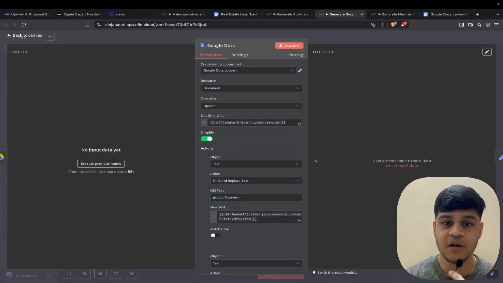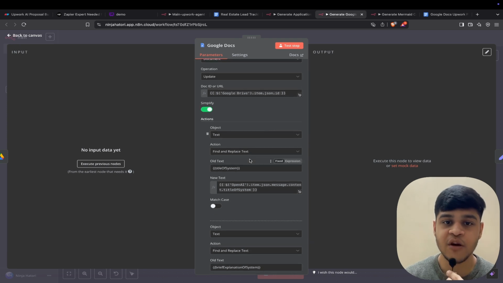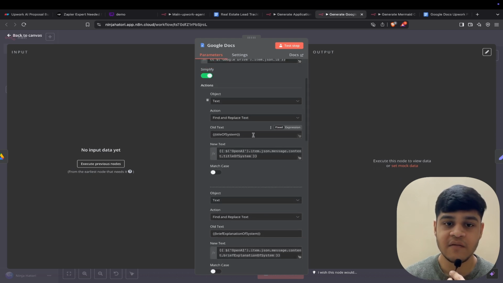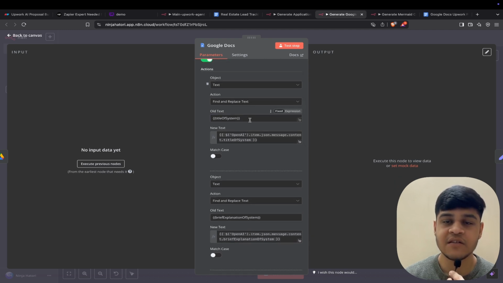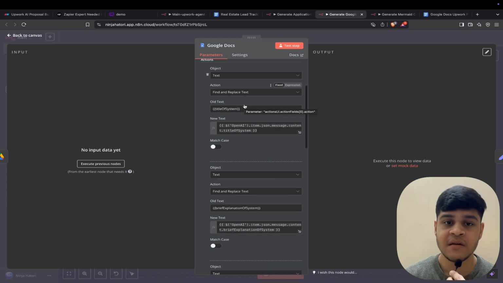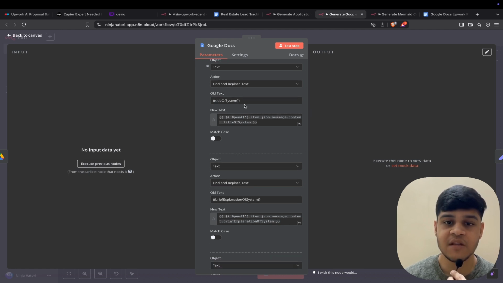So here is the Google Doc, and in this I am going to map some of the values that I want to update. So here is the title of the system, the old text, and the action I want is find and replace the text. So it is very important that we just paste the values as they are, because it is required to find and replace the text. So no changes should be there.